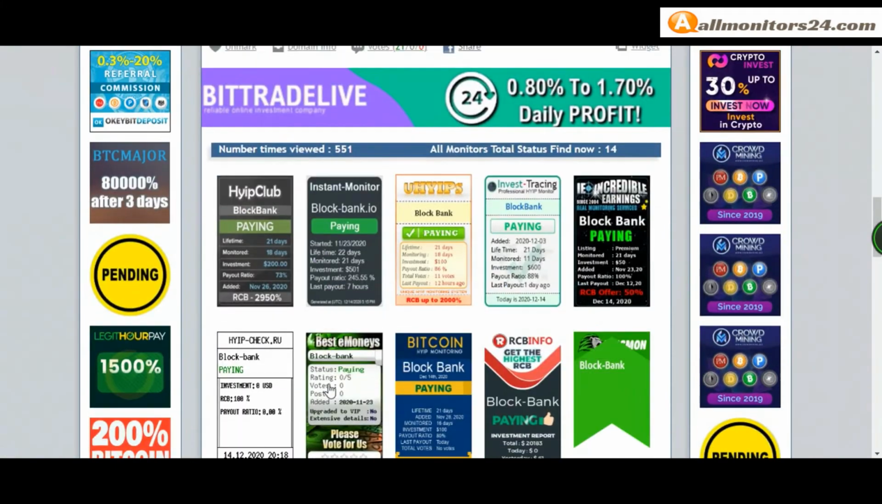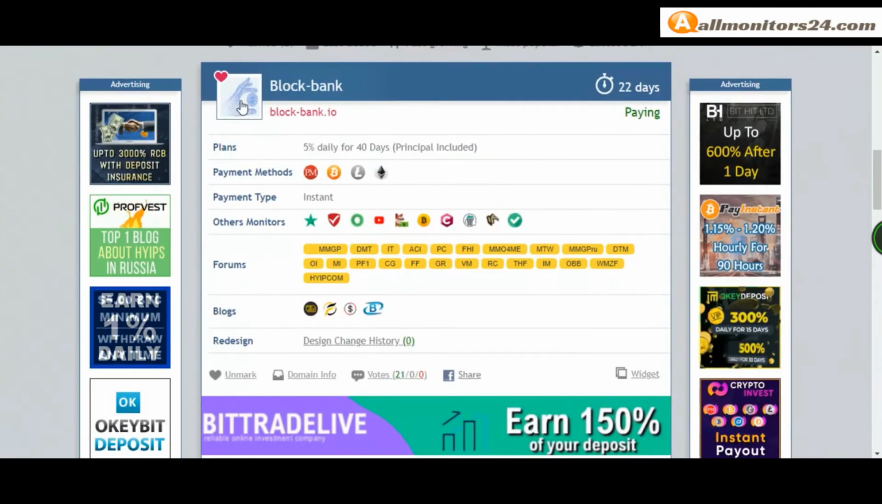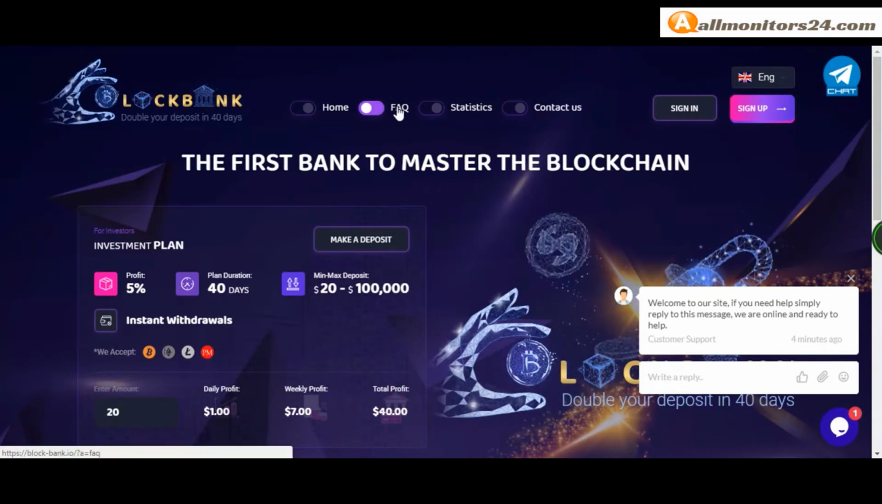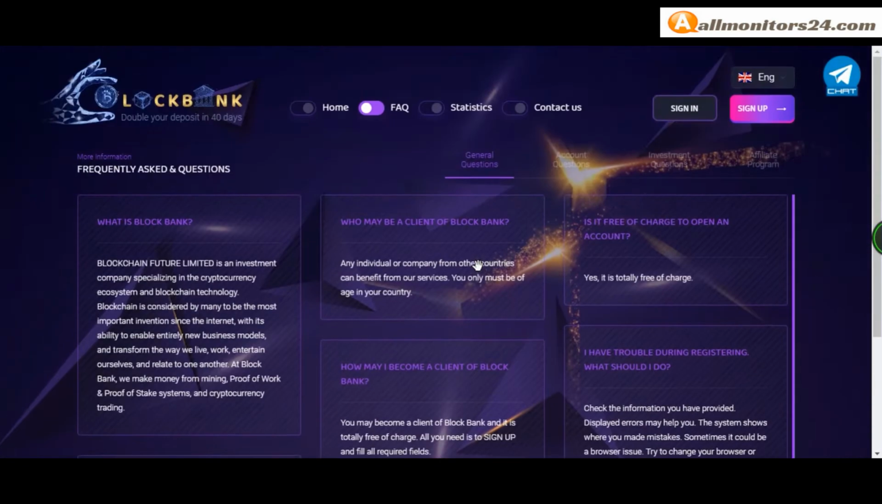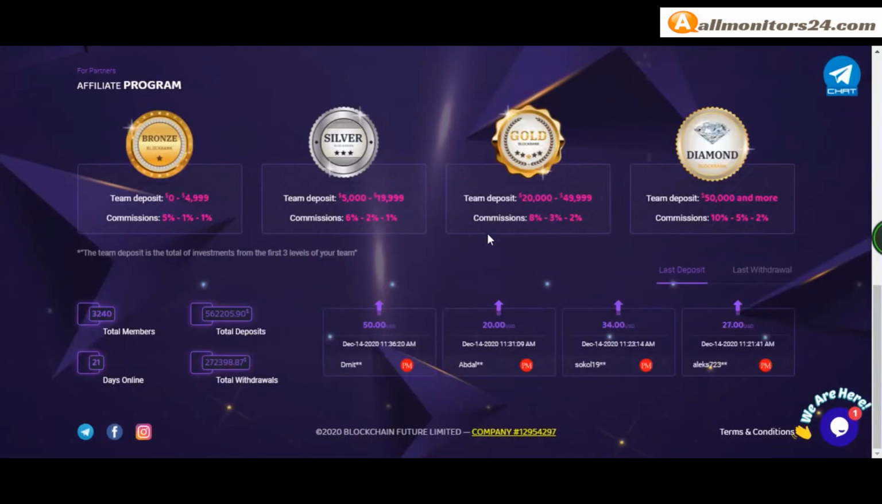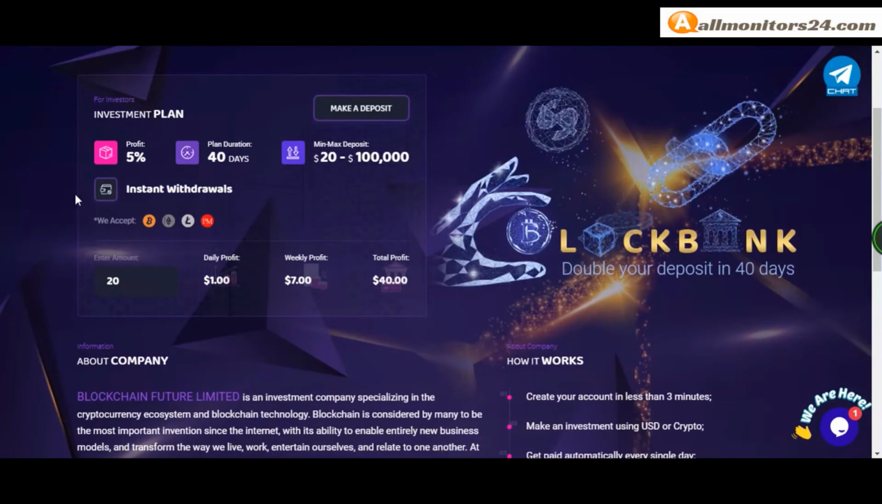Check our votes and all status banner votes. Okay, click here and go to blockbank.io. Check the frequently asked questions; you'll find much information you can read here. Okay, so don't waste your time: sign up and login, choose a plan, invest, make money.